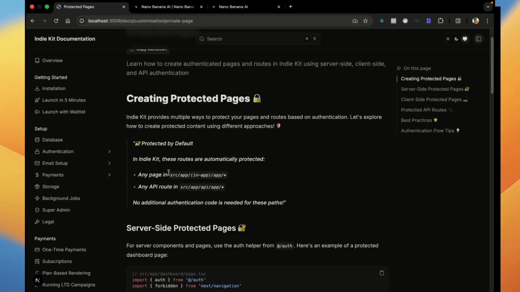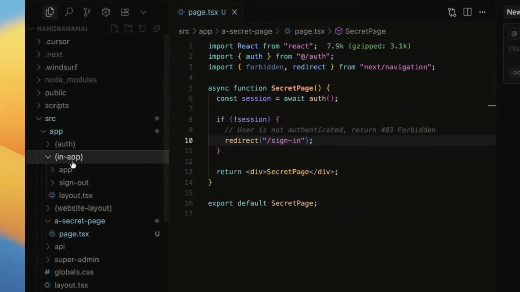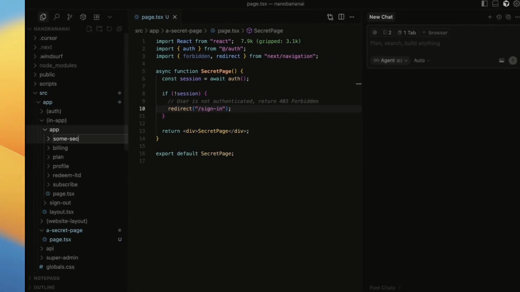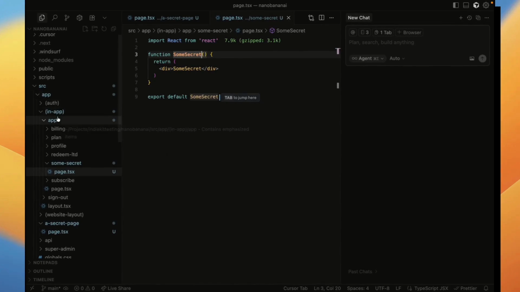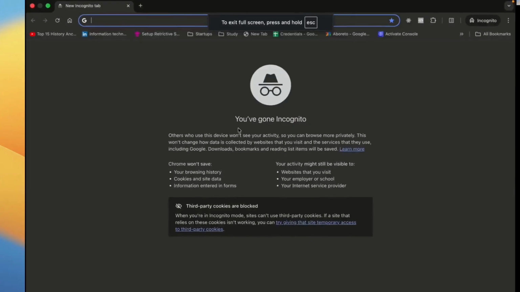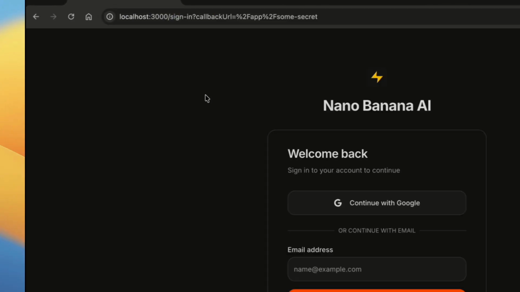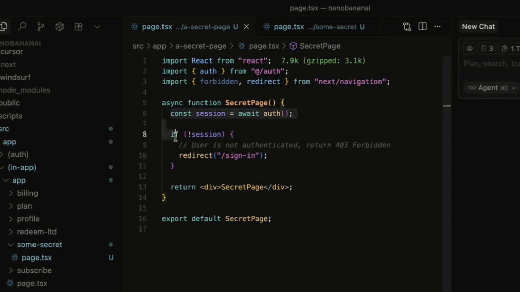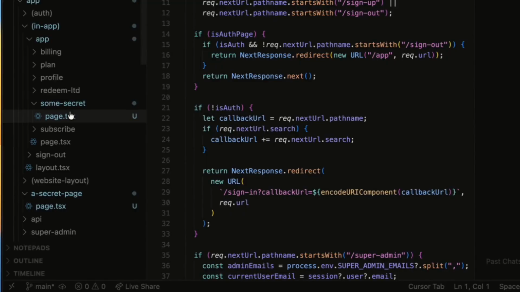In Indicate, if you create any page in src/app/in-app/app, every page will require user to log in. So you don't need to implement all these things if you create a page here. Let's try to create a page like some secret. Let's save it. Now, if we try to visit localhost/app/some secret, your app will ask user to log in. Here we can see that user has been redirected to the login page, and we do not have to implement any sort of this authentication stuff or redirect stuff, because this is handled by middleware when you get Indicate.